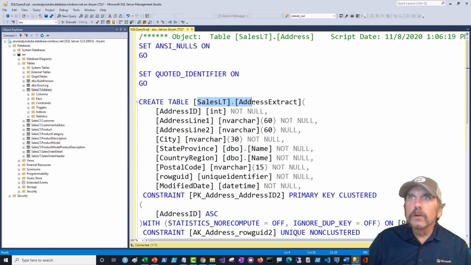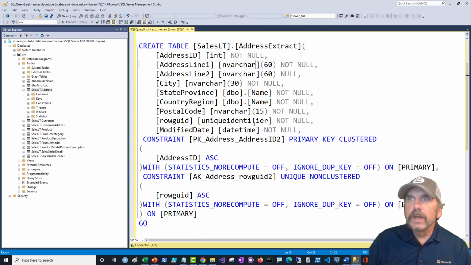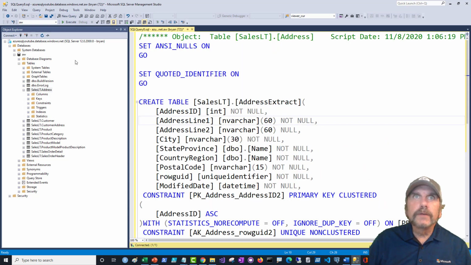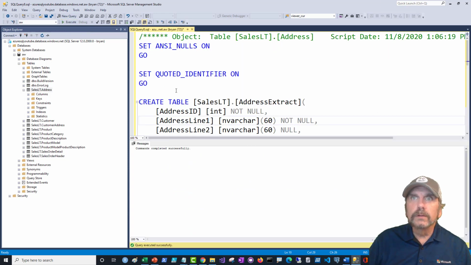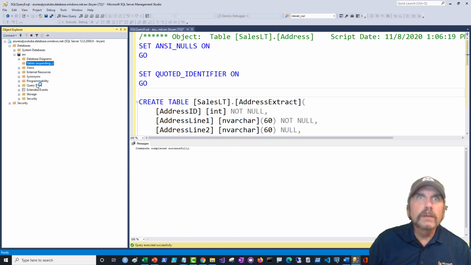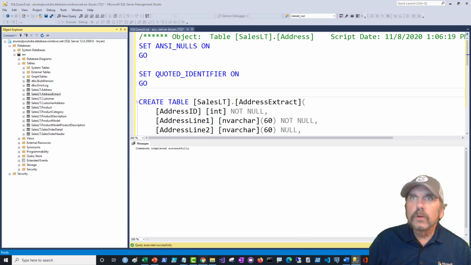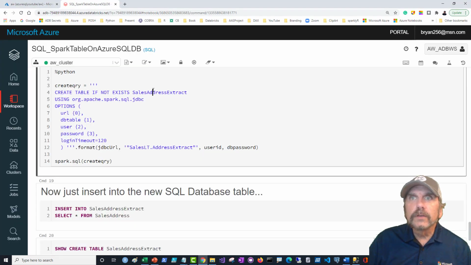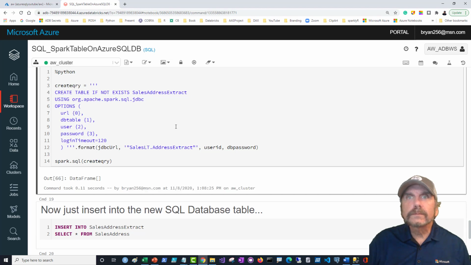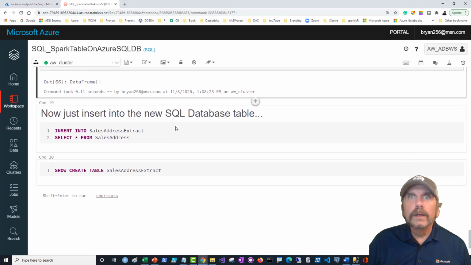All right, so we've got a new table we're creating, address extract. Should be all good. Let's see if I can run this and create my new table. Looks like I did. If I refresh my table names, I see I have address extract. Great. Let's go back. And so we've got sales address extract here. Okay, we've got LT here. Let's see if we can make this run. Okay, it looks like it worked.